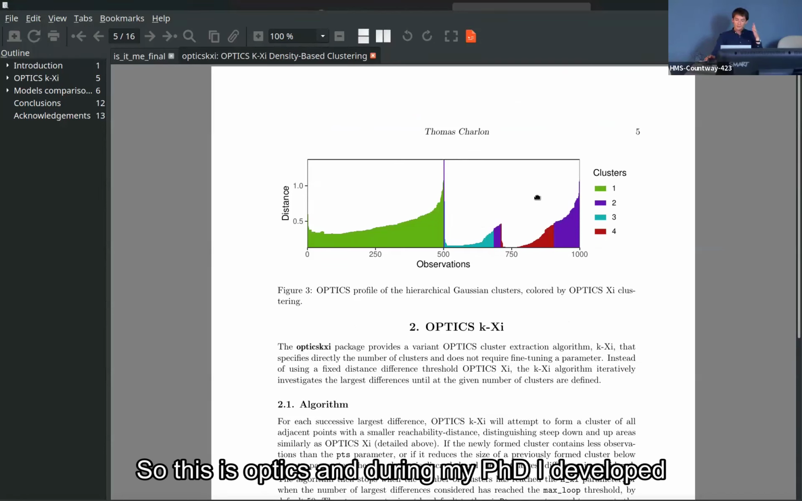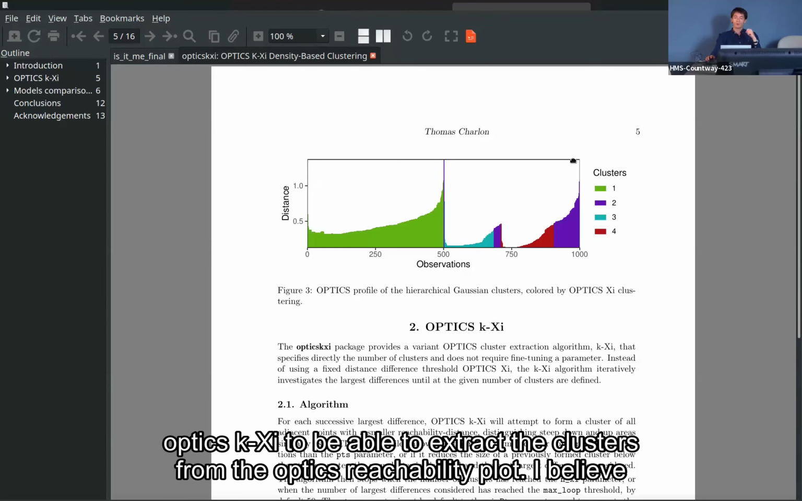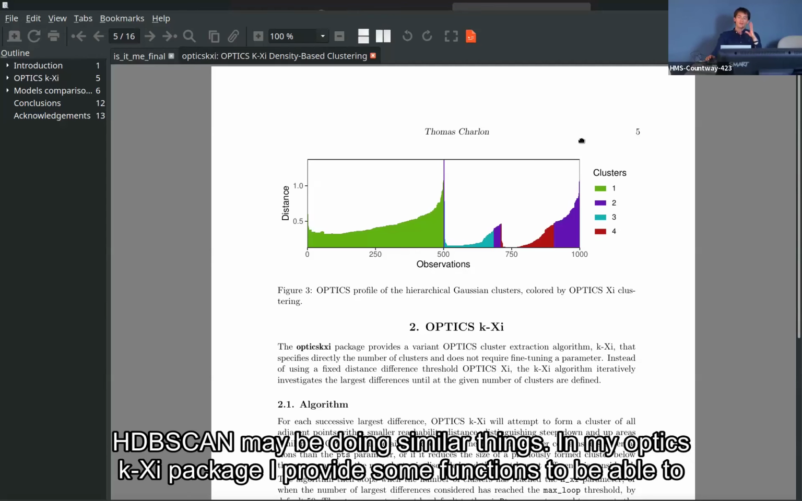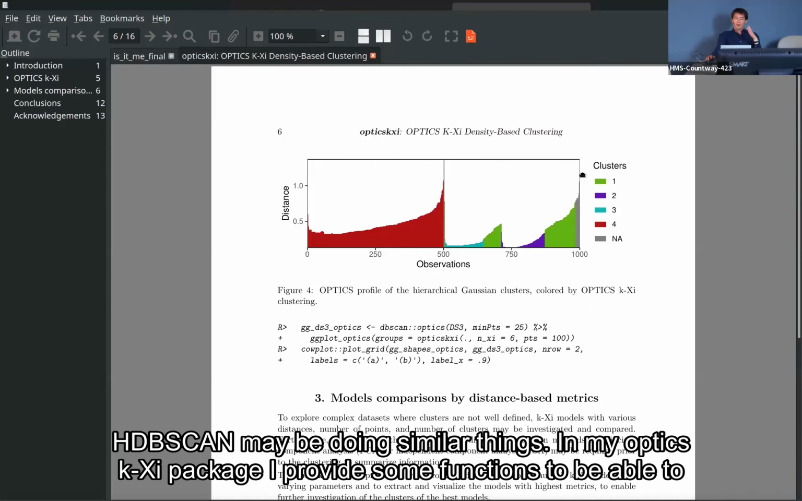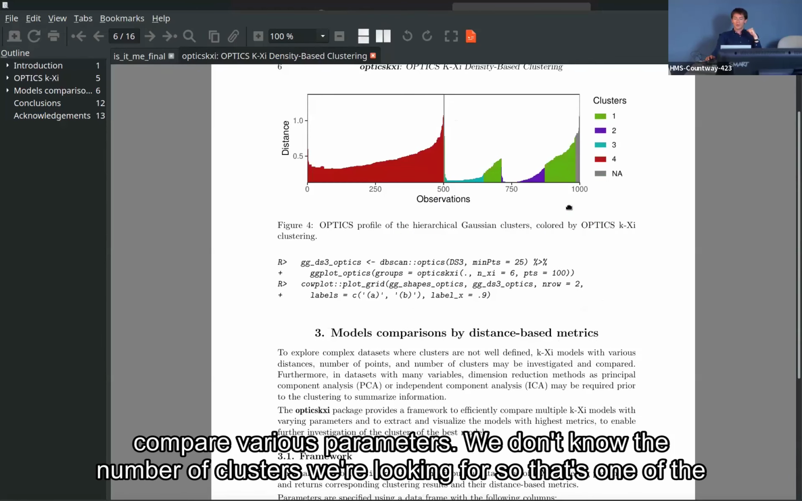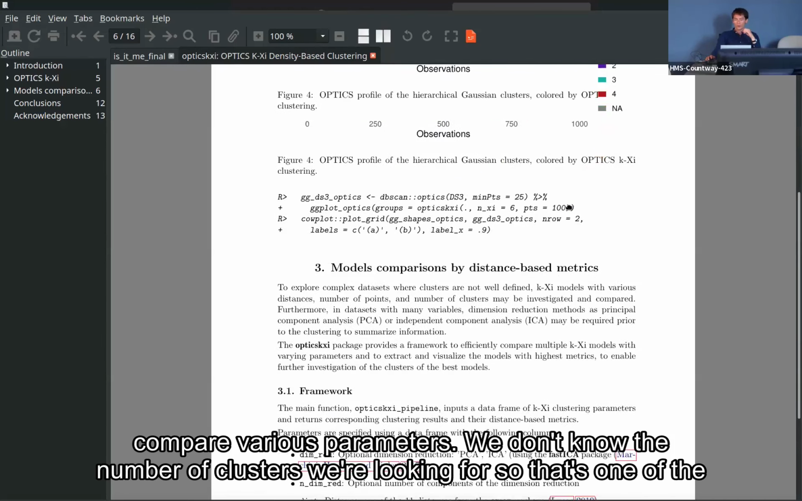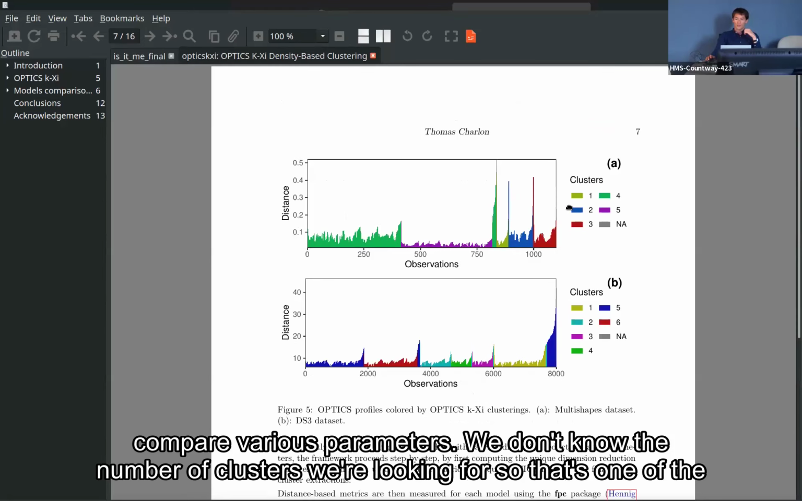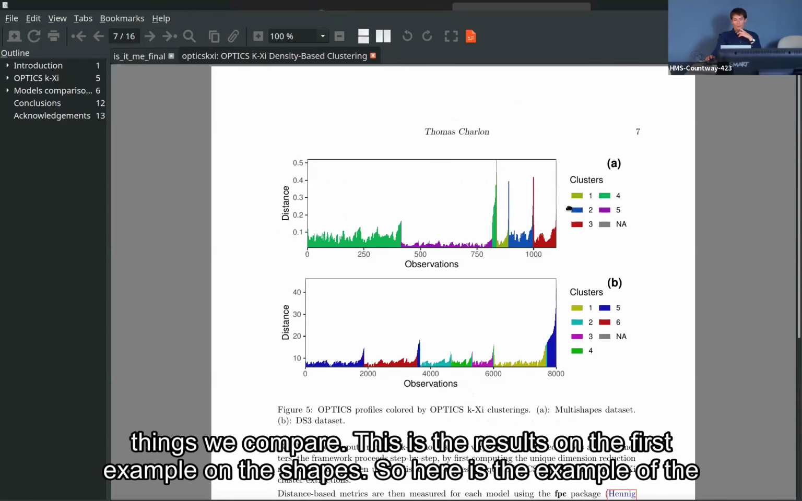During my PhD, I developed OPTICS Xi to be able to extract the clusters from the OPTICS reachability plot. I believe HDBSCAN may be doing similar things. In my OPTICS Xi package, I provide some functions to be able to compare various parameters. We don't know the number of clusters we're looking for, so that's one of the things we compare.